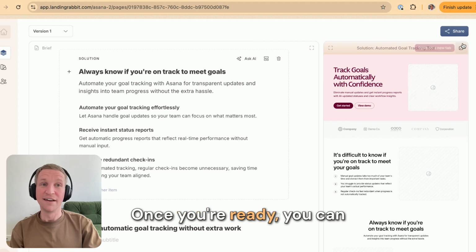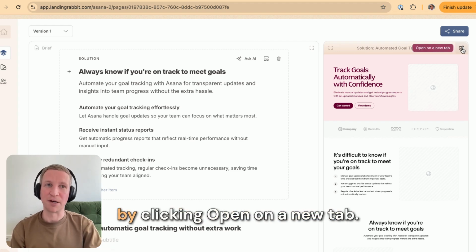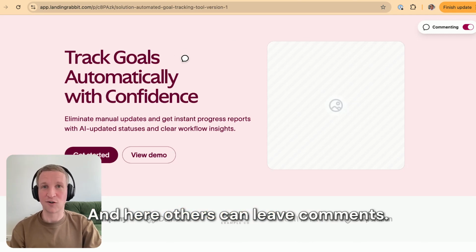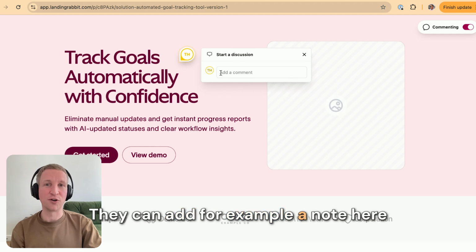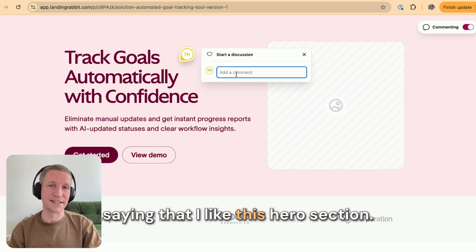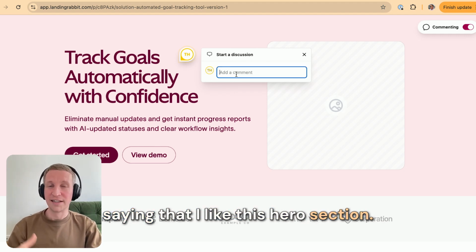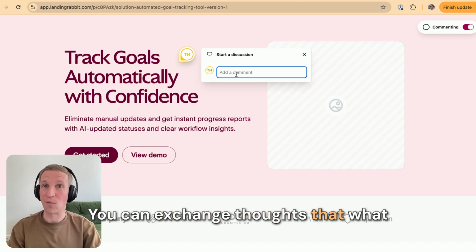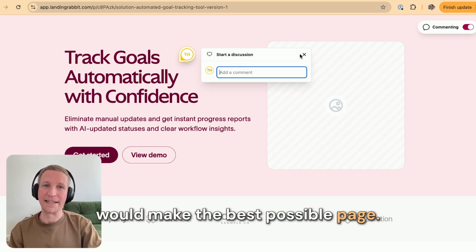Once you're ready, you can share this page with others by clicking Open in a new tab. And here, others can leave comments. They can add, for example, a note here saying that I like this hero section. They can continue chatting with you. You can exchange thoughts on what would make the best possible page.